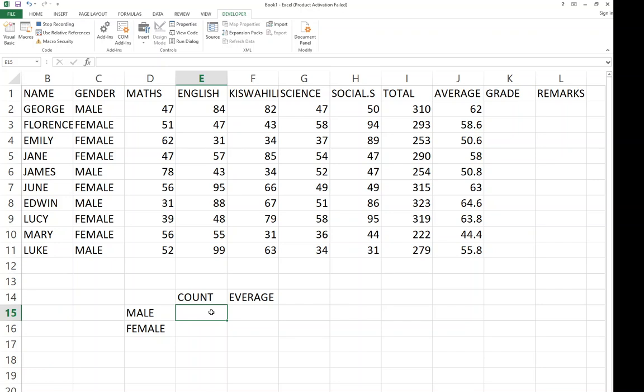So for me to know the number of males in this class, I will use what we call count, but count with a condition. So the formula we'll use there is COUNTIF. As usual, if you're using a formula, you have to start with an equal sign. So I'll say equal sign and then count, but I'll select this one which says COUNTIF. If you look at the description, it says COUNTIF will count the number of cells within a range that meets the given condition. So we're not just counting for everyone.